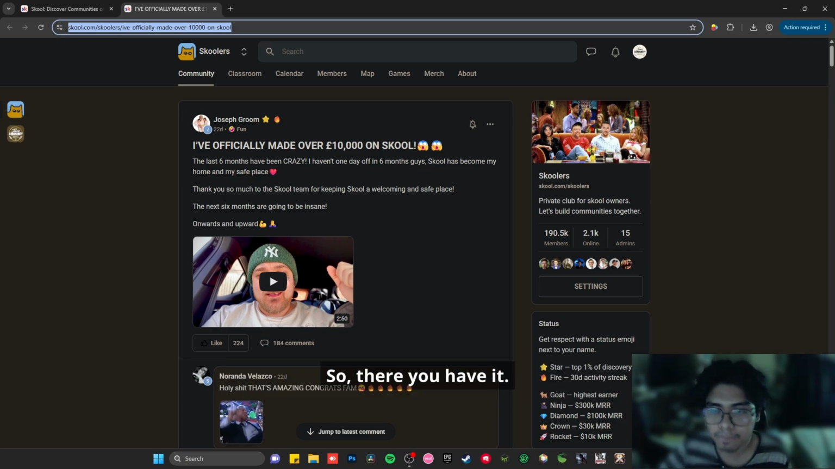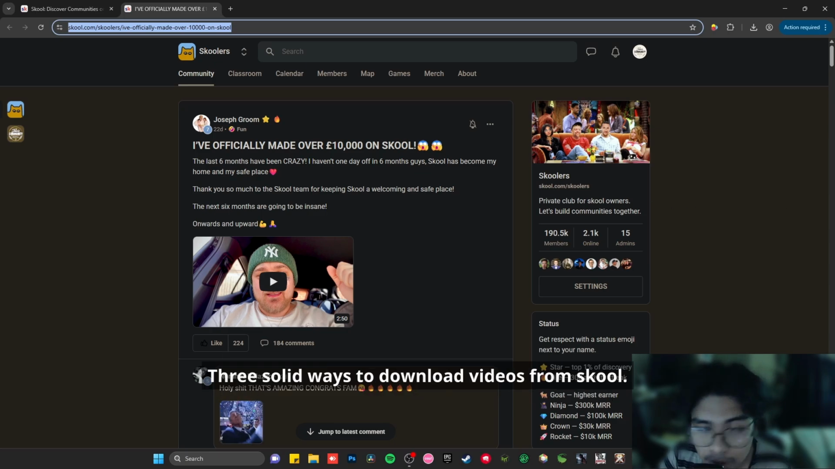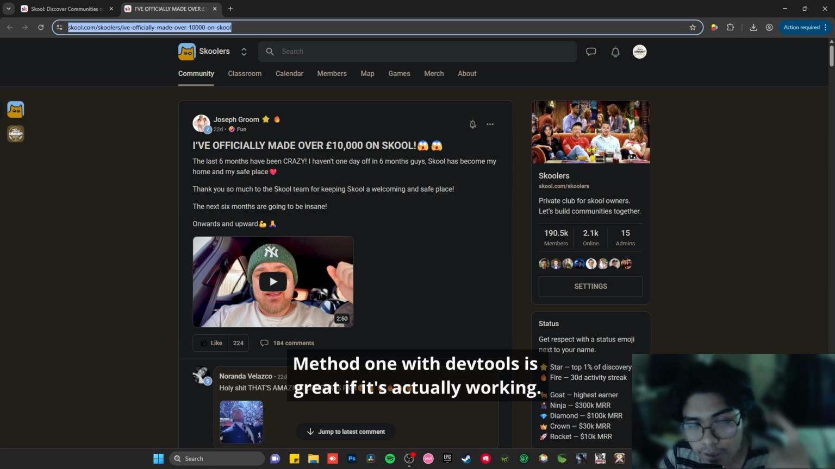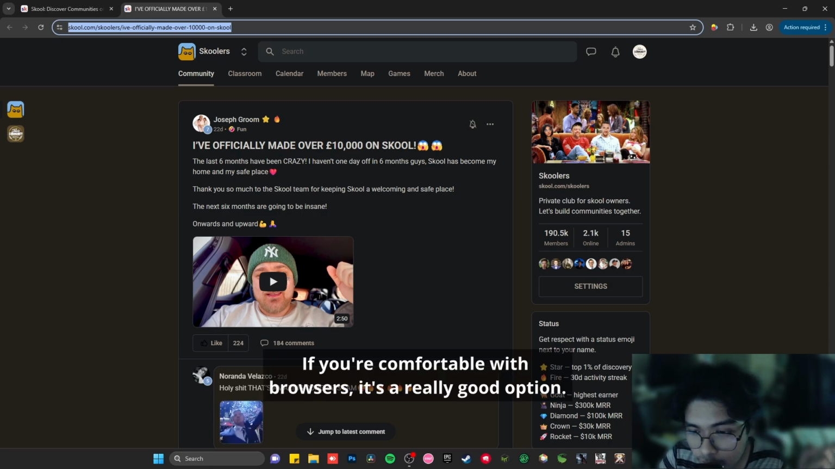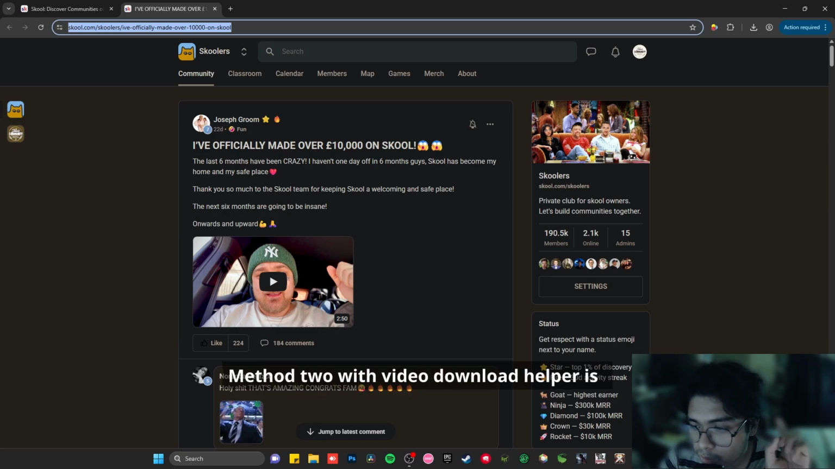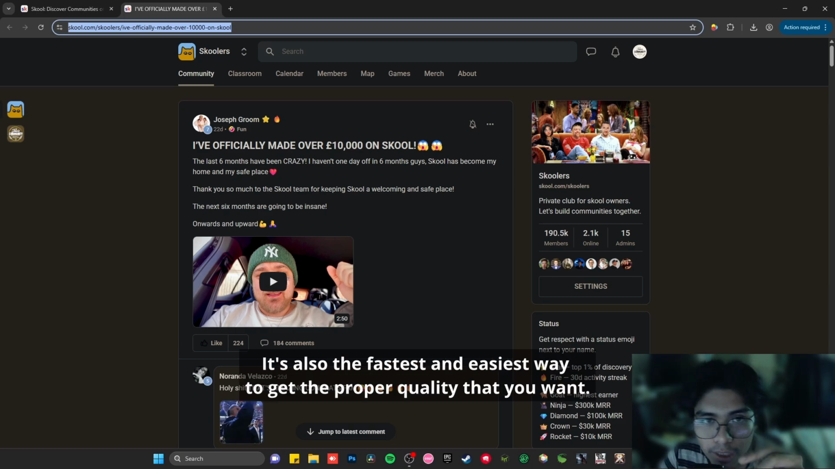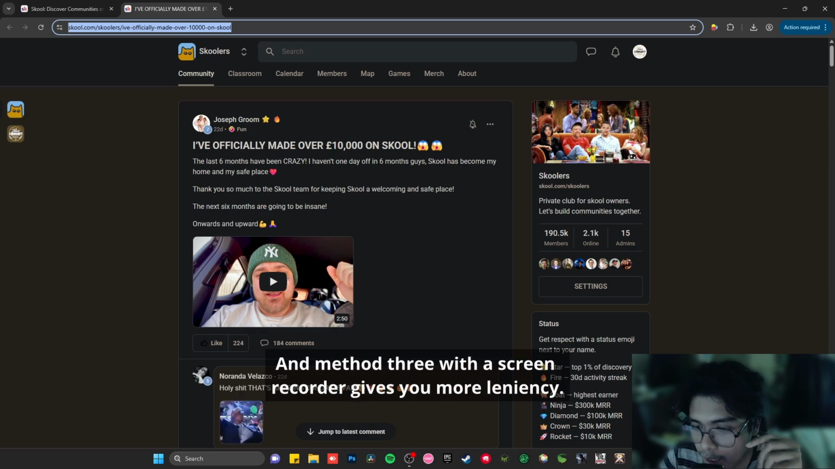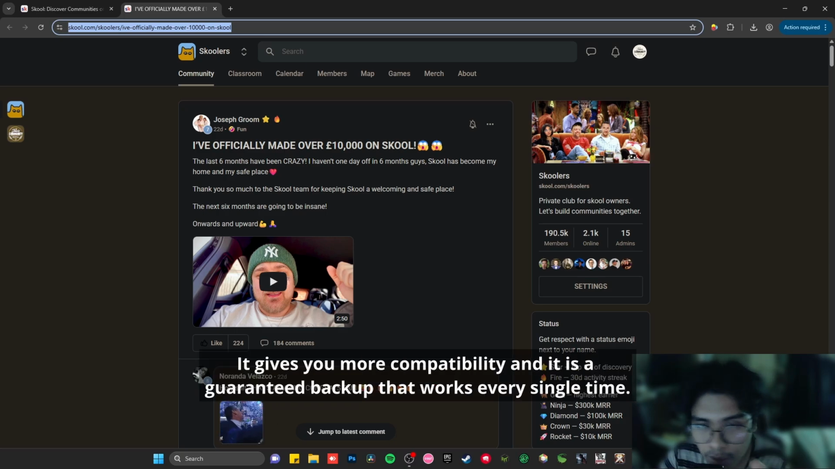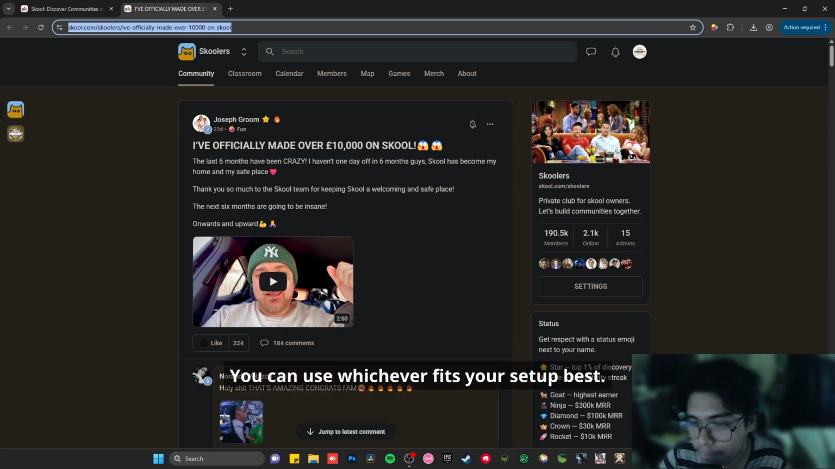So there you have it. 3 solid ways to download videos from Skool. Method 1 with DevTools is great if it's actually working. If you're comfortable with browsers, it's a really good option. Method 2 with Video Download Helper is a good alternative in any case that DevTools is not working. It's also the fastest and easiest way to get the proper quality that you want. And method 3 with a screen recorder gives you more leniency, it gives you more compatibility, and it is a guaranteed backup that works every single time. You can use whichever fits your setup best.